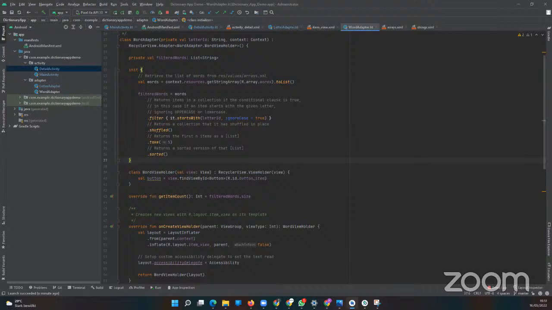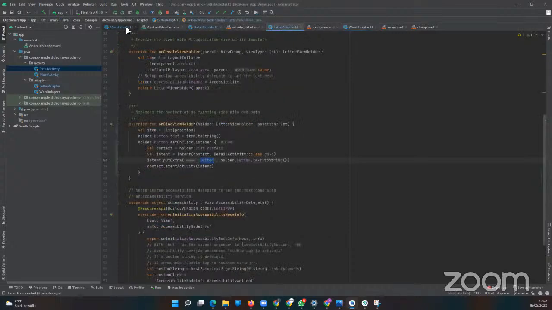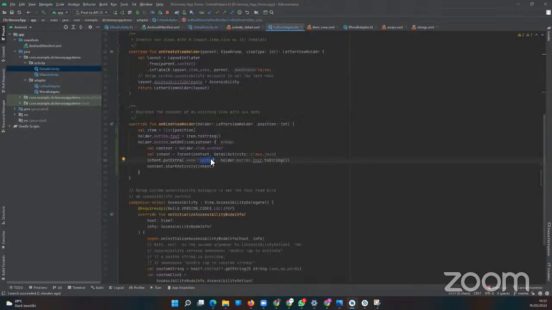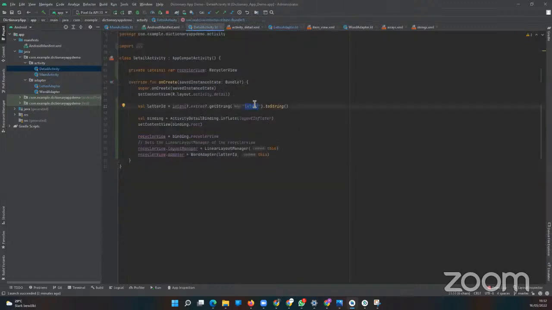So let's do some cleaning up before we go ahead. I want us to look at the code that actually performs this intent. Let's go back to the detail activity. When we retrieved the selected letter from here, you can see we retrieved it with this. We had coded the name of the extra, which is letter.